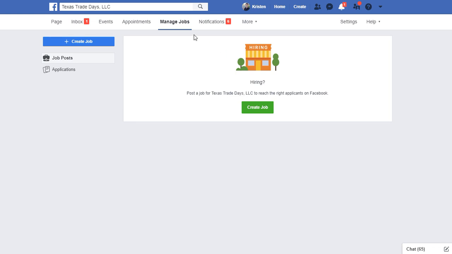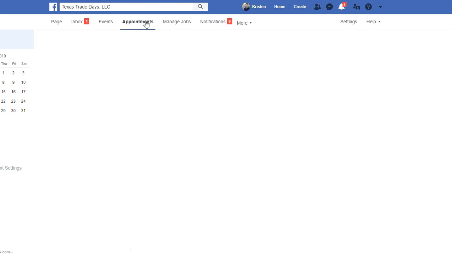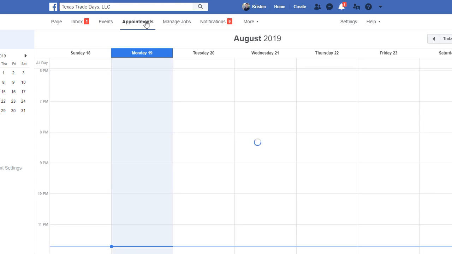Now under manage jobs, you can create a job post. We'll go over that in a different video. I also accept applications. This is where they would be stored once they're submitted through Facebook. You can set appointments. Appointments are great for bookings. If you offer booking services for like your home parties and things like that, they can just book a home party straight through Facebook.